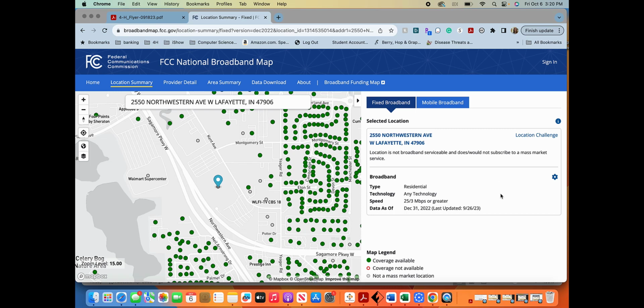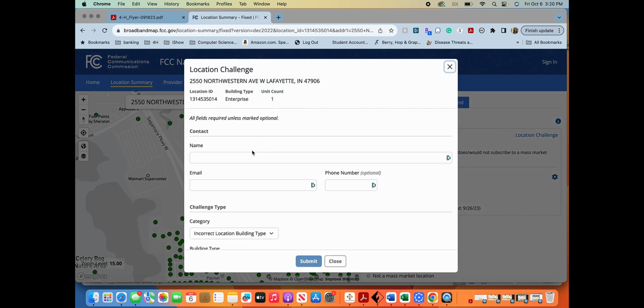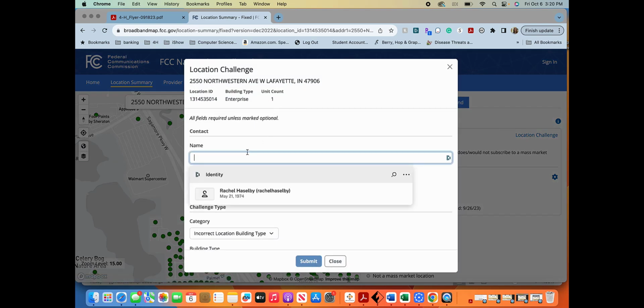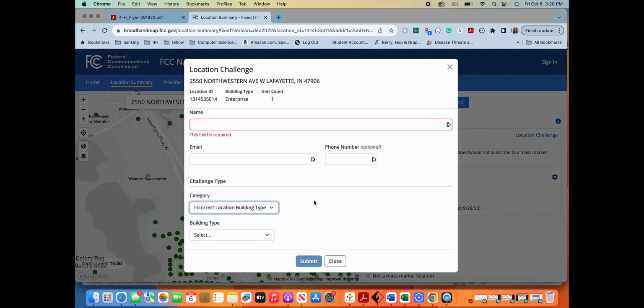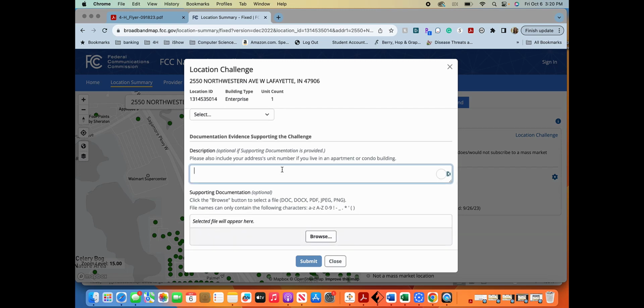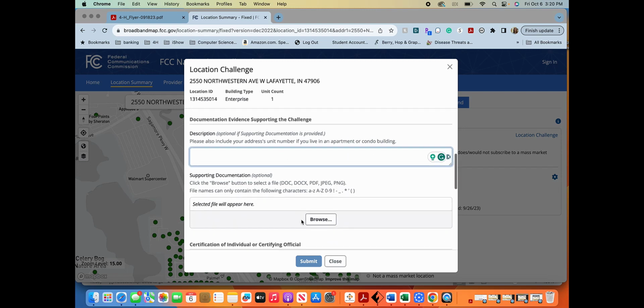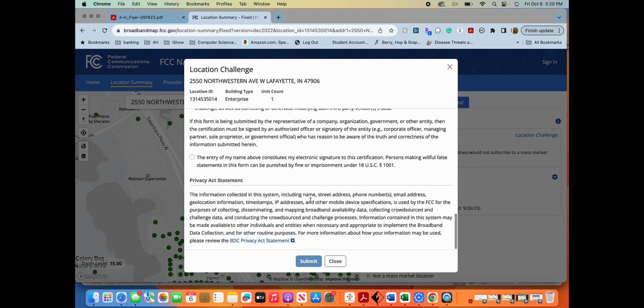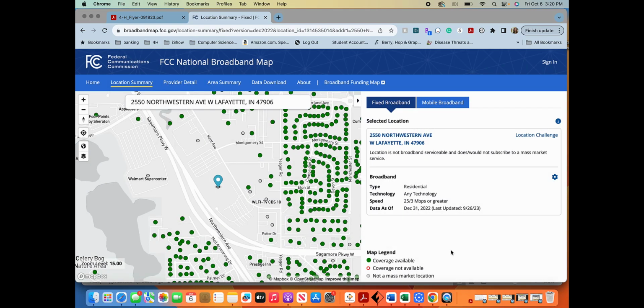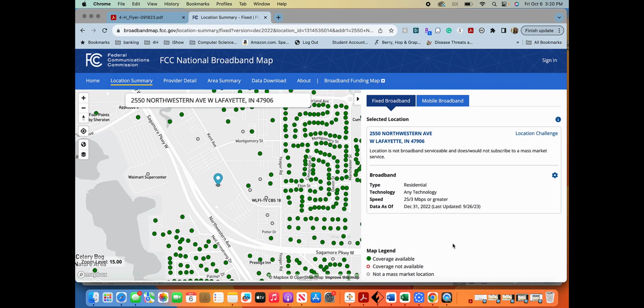But if this was my home and I knew that it was correct, I could issue a location challenge. So I would go in here, I would enter my name, I would enter my email, and I would tell it what was wrong. And I might have to put in some supporting documentation, for instance, my internet bill, and say, yes, this is a real address and I pay my internet bill. And then I would certify it and submit. I'm not going to do that because that location is actually correct.